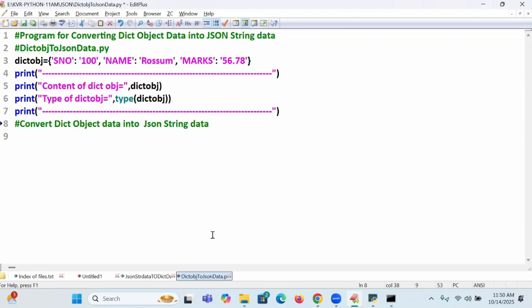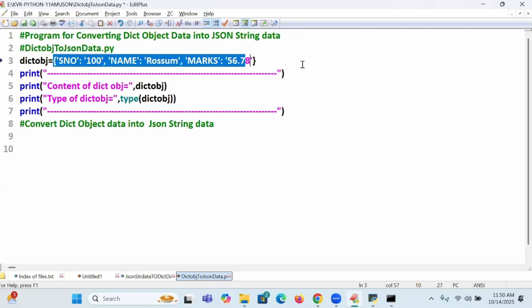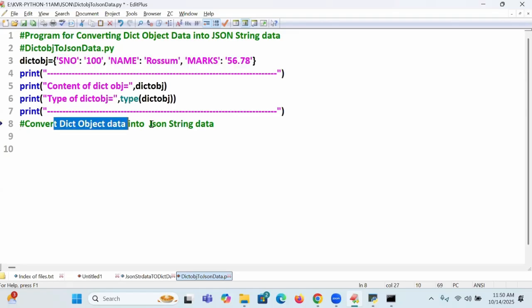So I'm going to write JSON string data. There I need to convert into which type? Dict type is already there. I need to convert the dict object into which type? JSON string data, by using which function? The str function. The str function does not belong to the JSON module. By default it belongs to the built-ins module.